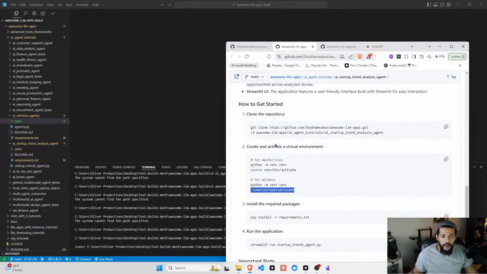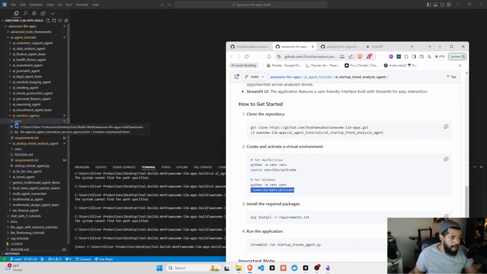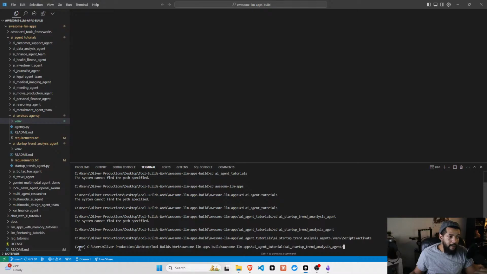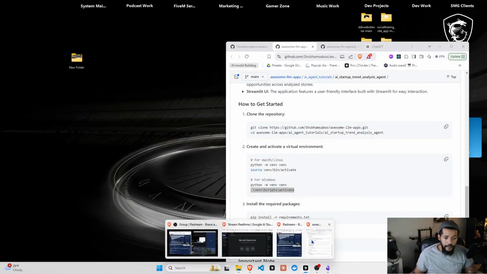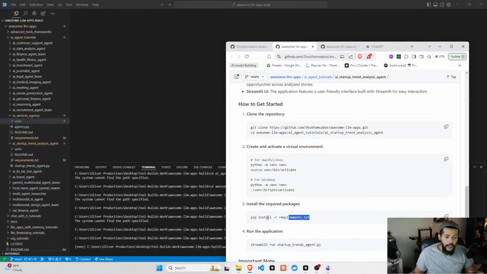Once you create the environment, it's going to create this venv folder, which basically means the environment folder. Then you have to go into that environment folder and activate it with this script command that I just did. So now I'm inside that folder and inside that environment. Next was the pip install requirements. I already ran that, so I don't have to really do that. But after that, you run the application.